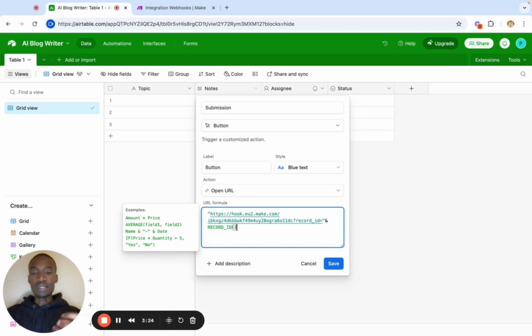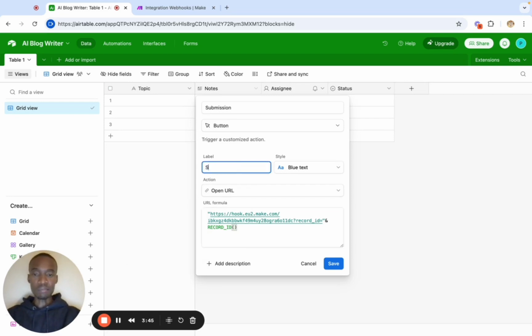So basically what this means is that it's going to retrieve the information from this specific record that we are going to be using. So let's say it's record 1 or record 2 or record 3. That's where we're going to be working as a unique identifier according to that record. So that looks good. I think for label, let's just say submit. Yeah. And then what we'll do now is we'll just say save.